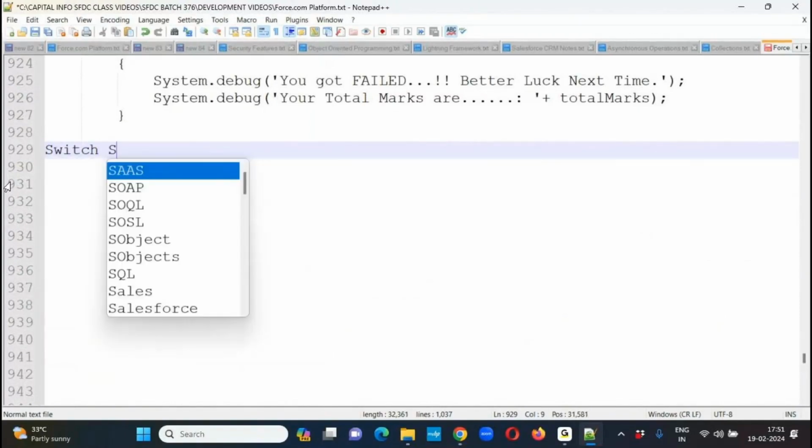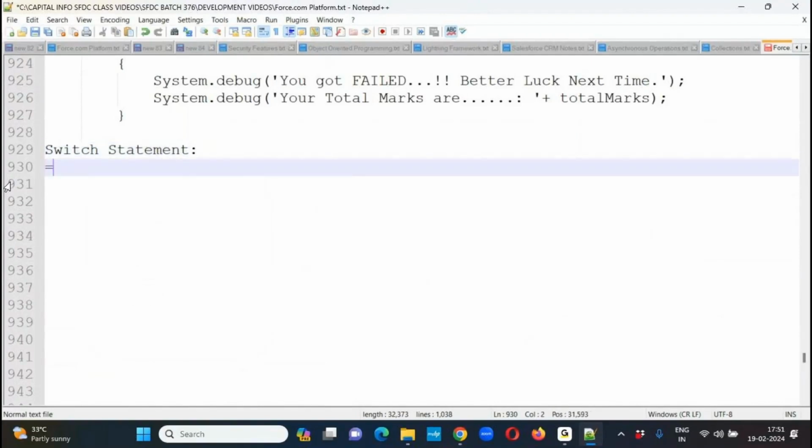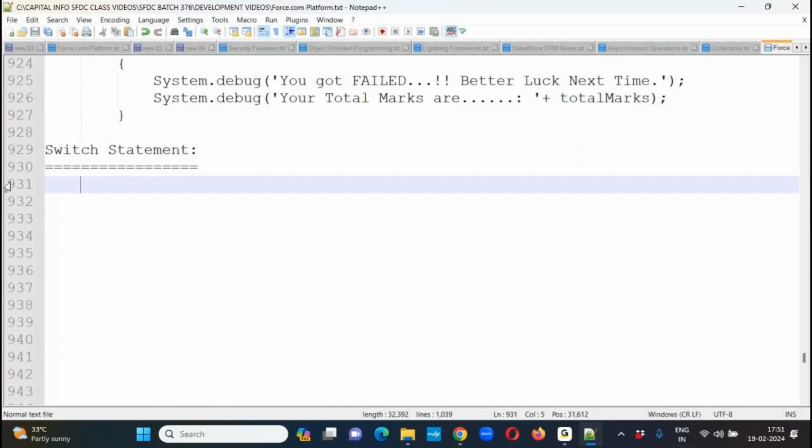Next one, switch statement. Second is the conditional statement, that is switch. Then what do you mean by this switch statement? What is the use? Now let's see.